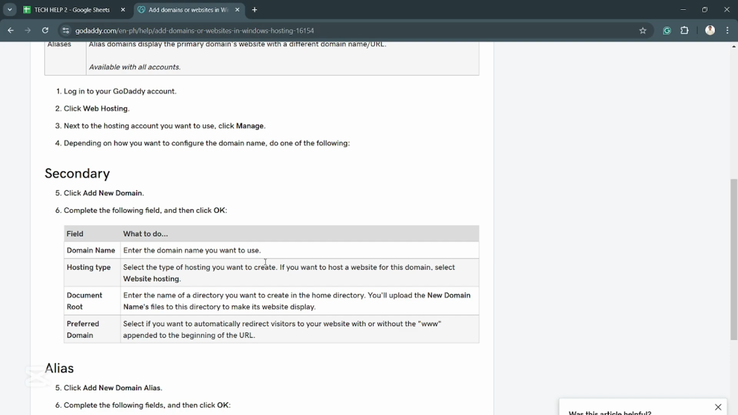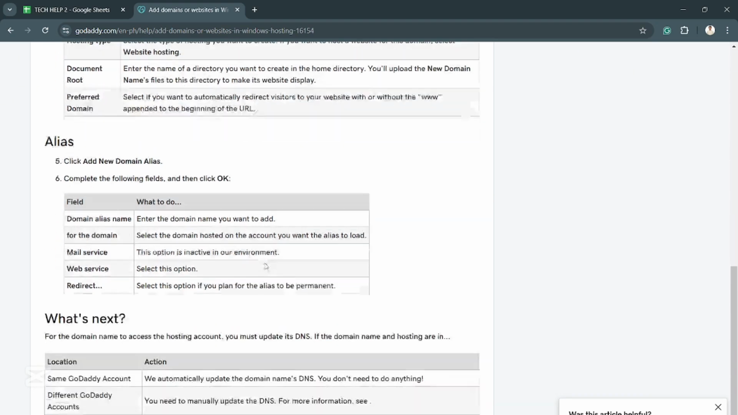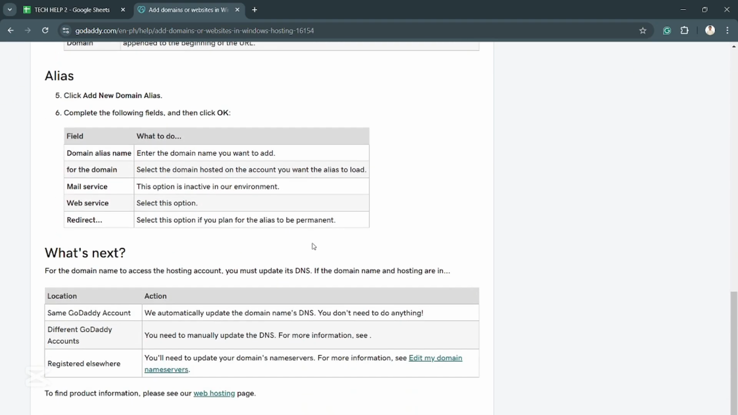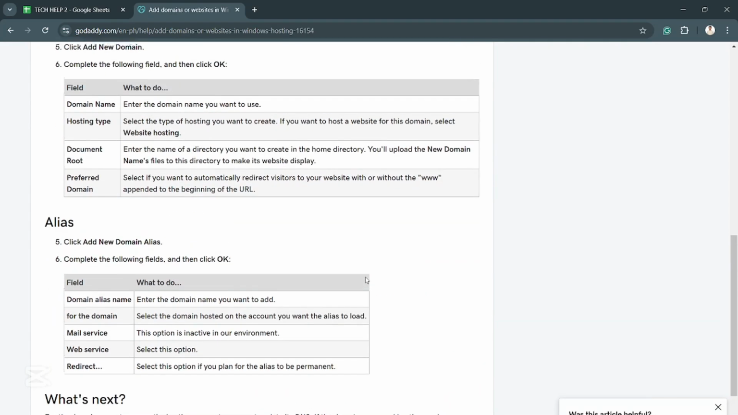So after clicking manage, click add new domain, and then afterwards, input everything that you need in the different fields. So we have the domain name, hosting type, we have document root, and preferred domain. So select if you want automatically for preferred domain, if you want to automatically redirect visitors to your website with or without the www appended to the beginning of the URL. You can also add new domain alias. And yeah, that's basically it.